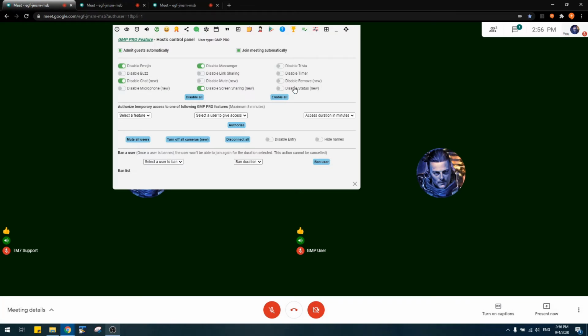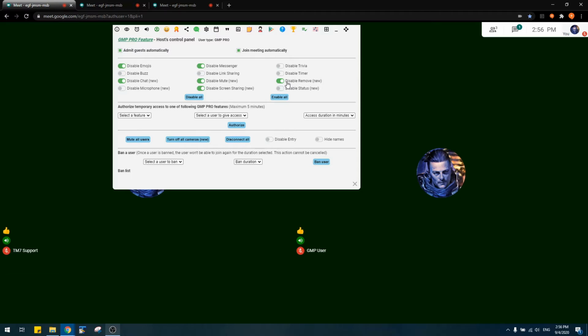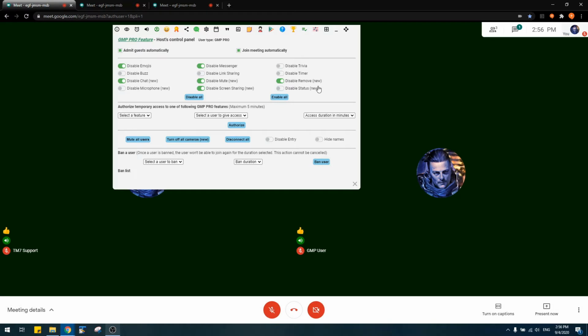As well, you can turn off mute and remove. What does that mean? We receive so many reports that people are muting each other and removing each other. They are not supposed to do that, and that will cause a lot of chaos. So that's why we have these buttons. Once these buttons are turned on, other users don't have the ability to mute you or mute other users or remove other users.